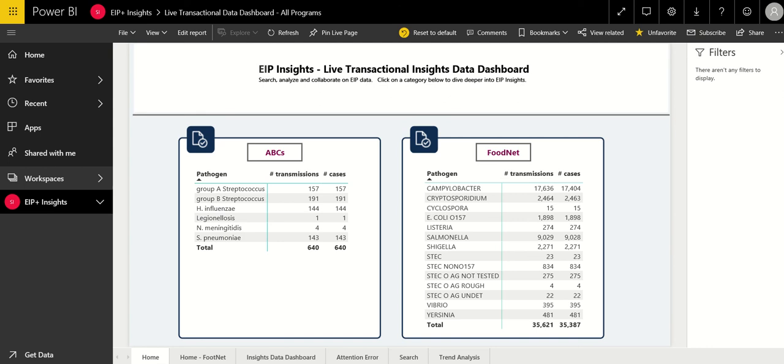I'm a data architect and Power BI specialist. I will be showing you the power of Power BI to gain insights into ABCs and FoodNet data. The Power BI collaboration portal is accessible by both the CDC and the states using row-level security. I'm going to go through this quickly to show you some of the highlights of the tool.